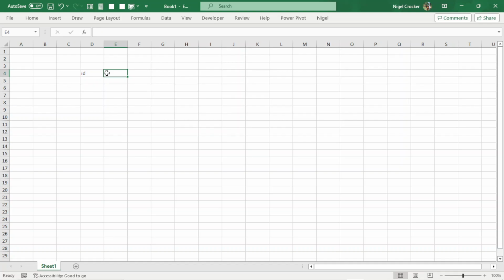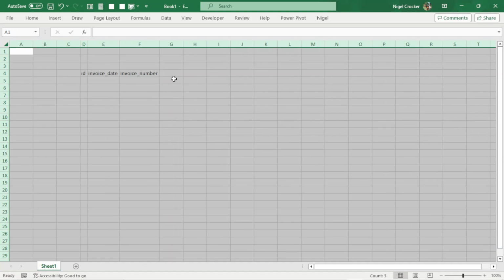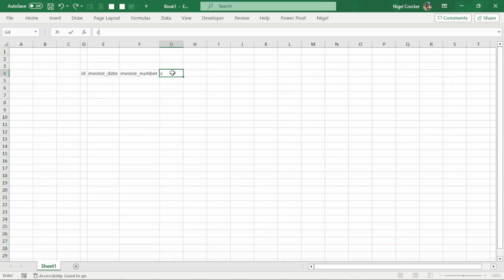Let's say invoice date, invoice number. Let's expand all the columns. Probably have customer name, customer, then it'll have product, quantity, and the price.